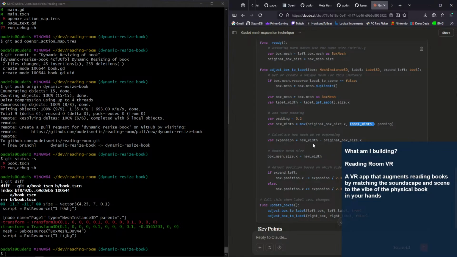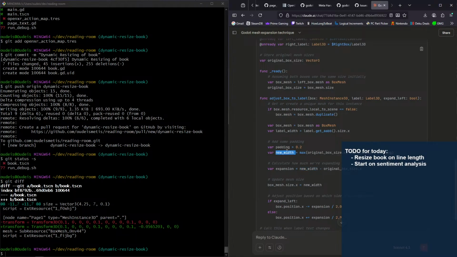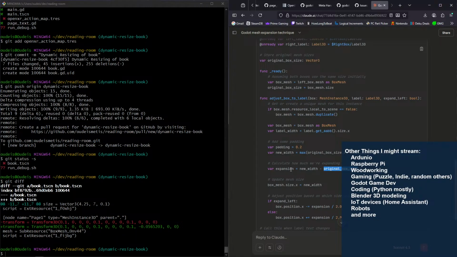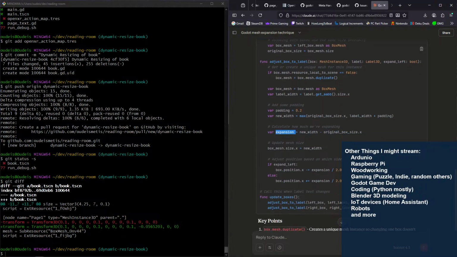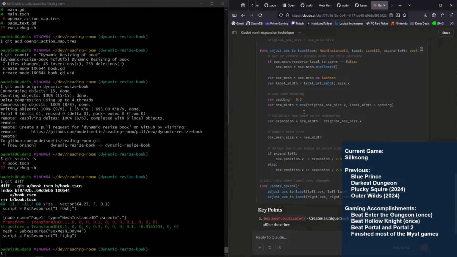Calculate how much we're expanding. Expansion is new width minus the size. But new width is this. Oh, getting the max of... So we subtract it from itself to get 0, basically, part of the time, anyway. Or a negative number, since this could be bigger. So then this number could be larger than... Oh, I get it. So it could just be the padding.